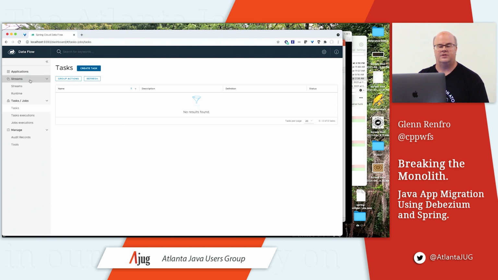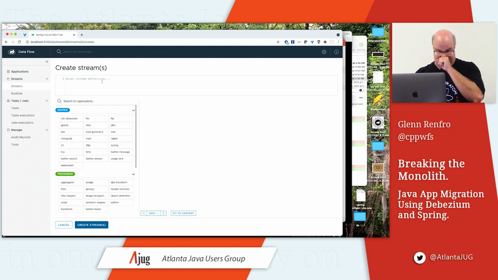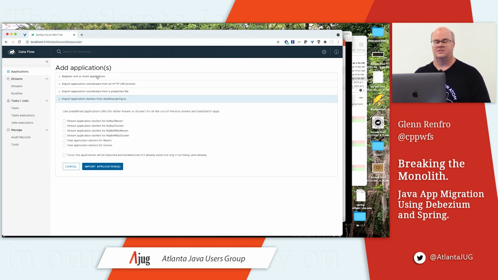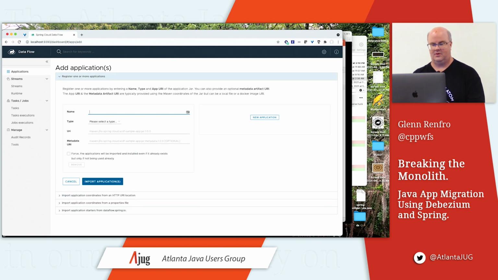So we're going to go to Streams, and we're going to create our stream. In this case, I didn't tell Data Flow where to find my transform. So let me tell Data Flow where to find that transform. I'm going to register an app, and we're going to call it DBZ transform. Amazing. It looks like I may have keyed this in once before in my life. I practice. I'm sorry, it happens. In this case, it's going to be a processor.